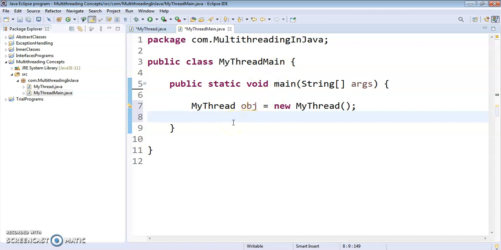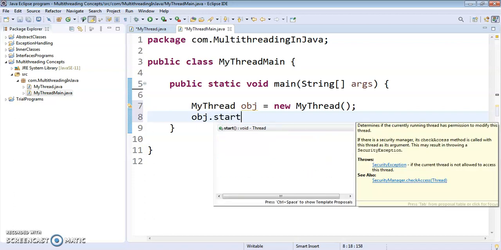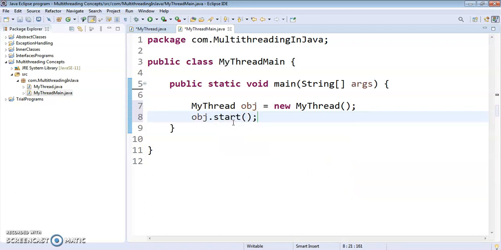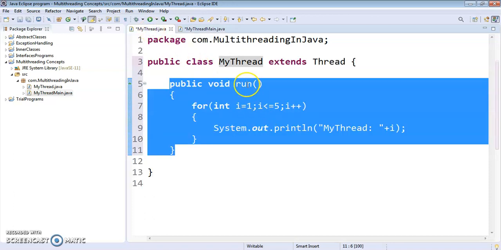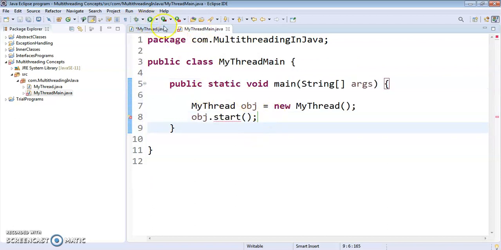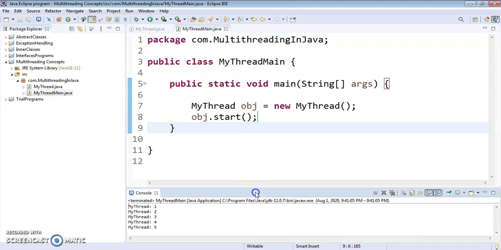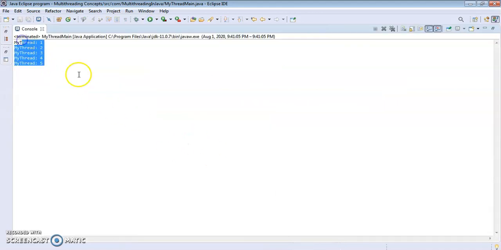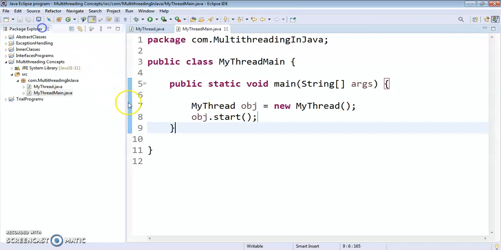Now to execute this run method, we have one method in the Thread class itself. Thread class contains many methods, out of which one method is known as start. You can call this start method. What will this start method do? This start method will internally call this run method. Okay, so let us see. Control S, execute it. Now you can see the output. It has displayed the output 1 2 3 4 5 as we have executed the code. We have written the code for printing the numbers from 1 to 5.